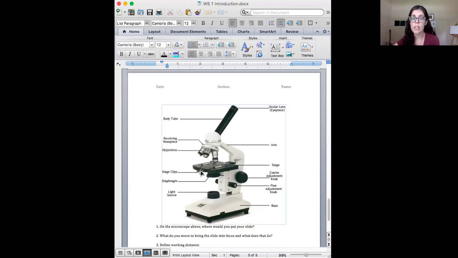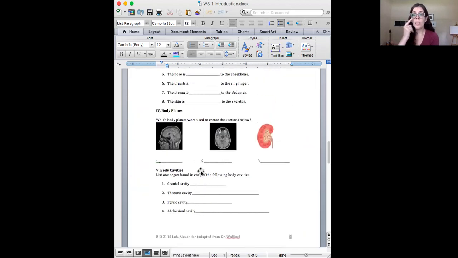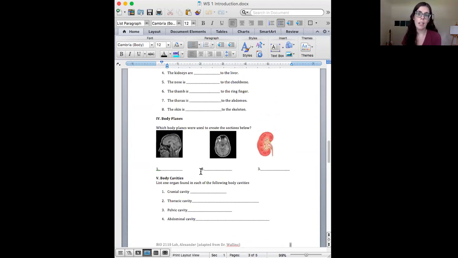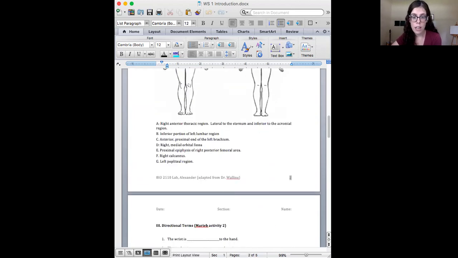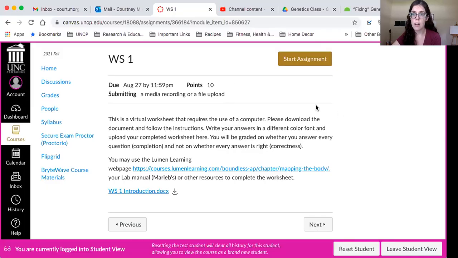5 pages. You're going to type your answers in a different color. Now, if you are a person who likes handwriting, you can also print out this worksheet and handwrite your answers. That is fine. You're going to save it, and then you are going to upload it. Let's switch back here. If you have any questions, please shoot me an email. Hopefully that was straightforward.